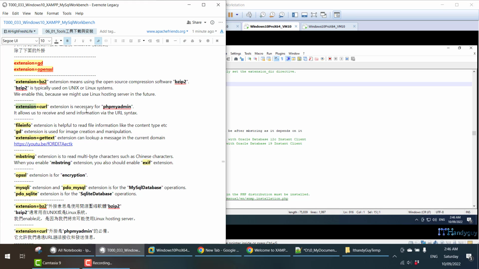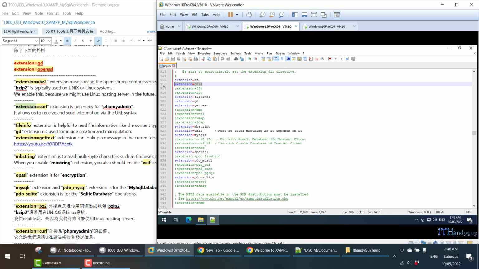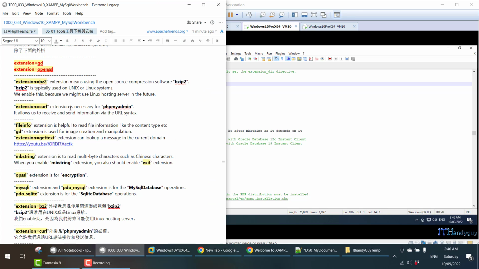Okay, and extension CURL. This extension is necessary for PhpMyAdmin. It allows us to receive and send information with URL syntax. You can think about it as receiving and sending messages with URL syntax. It is kind of an API concept, but we will not discuss API here. Just ensure you enable CURL. Fileinfo, which is this one, is helpful to read file information like content type, etc.